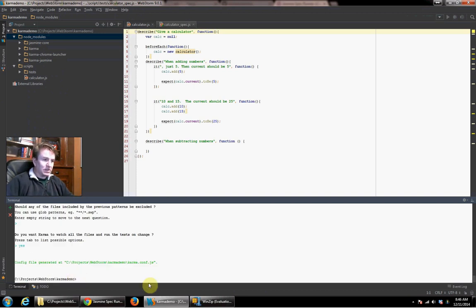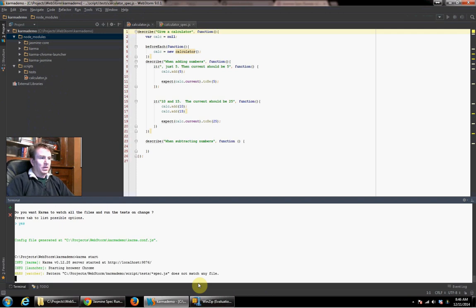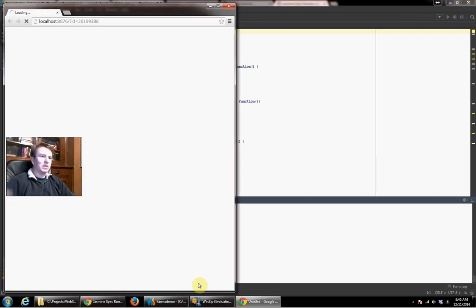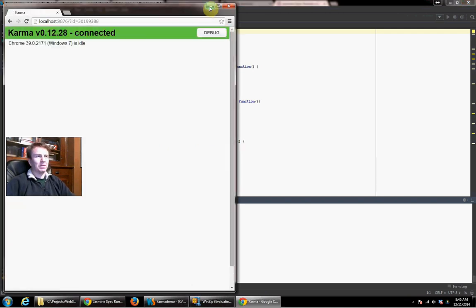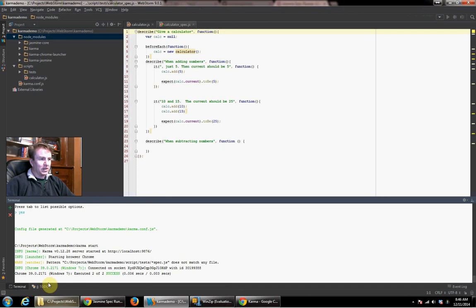So we're set up. Now we just have to run Karma. We say karma start. And you see it launches. It's going to launch my browser. I'm just going to minimize the browser because I'm not really interested in it. And we see that it executed 2 of 2, successful.